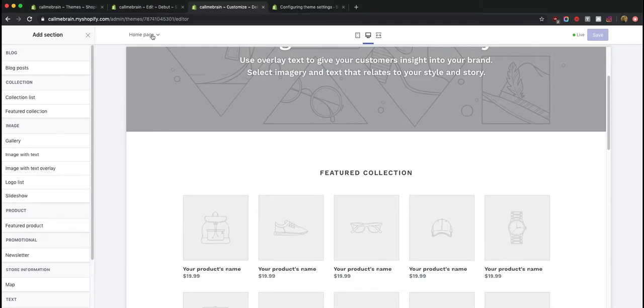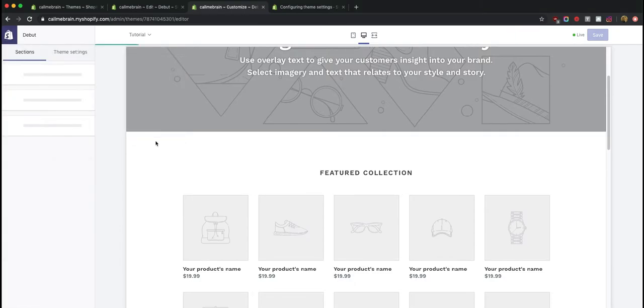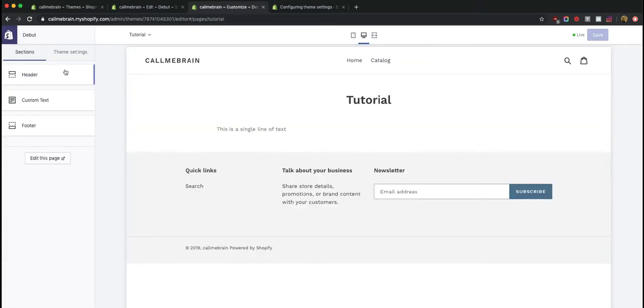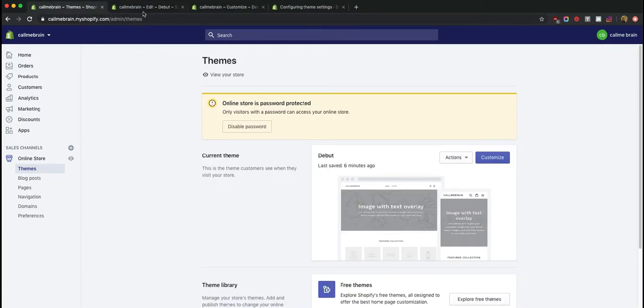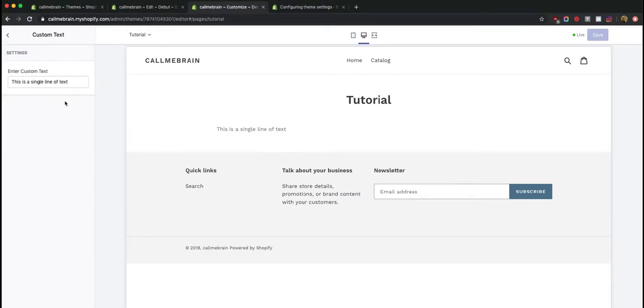But when you go to the new page that we've just created, tutorial, the only options you'll see are the header, the footer, and the new one that we just created. If we compare here, this is our new section that we just created called custom text. And in our code, we have the name custom text. When you click on here, it has our label, enter custom text. And this is a single line of text.